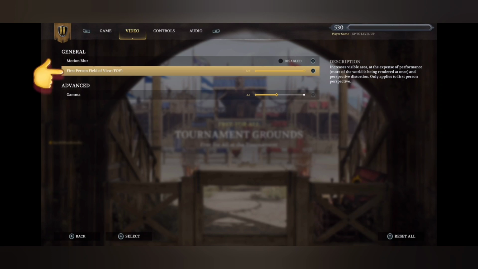Moving on down the list, we're at the first person field of view settings. I max this out at 120. It gives me more of a view of what's going on in the battlefield. I play mostly in first person, and the only thing I would say is maybe the negative thing about going 120 FOV is that it makes the players look a little further away than they really are, and it's something you got to get used to.